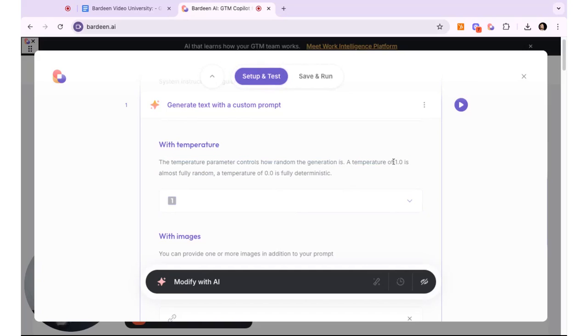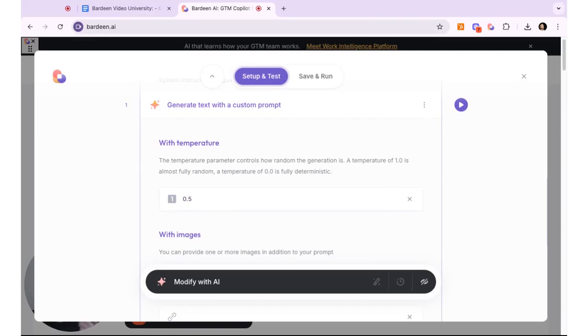But in general, a temperature of 1.0 is very random. It's very, very creative. And a temperature of 0.0 is something that's very, very strict. It's going to follow your order extremely, extremely well. And you could put whatever you want in between that. So if we want to split the difference, we'll say 0.5. We want to be a little creative, but we also want to follow the rules as well. You can determine what amount of temperature is a good level for you.